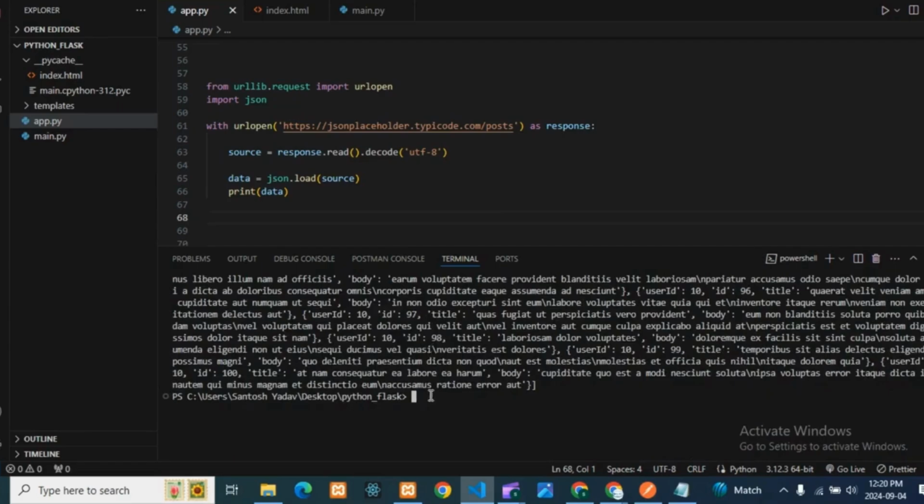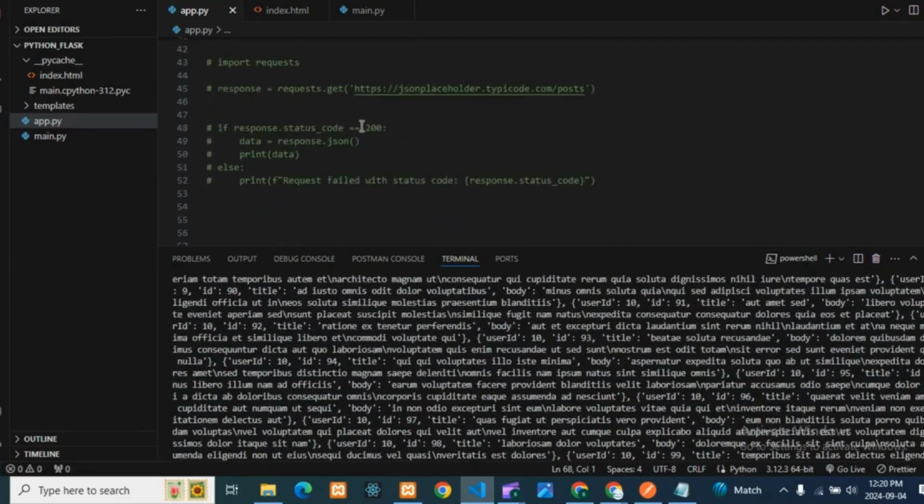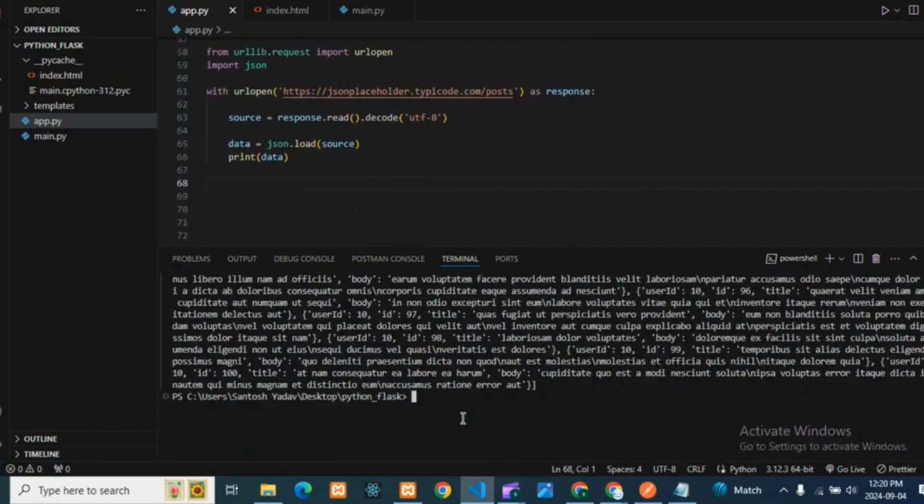Okay, now I will run this. You can see, guys, the first code I have commented out, only this code is there now. So I will run this.